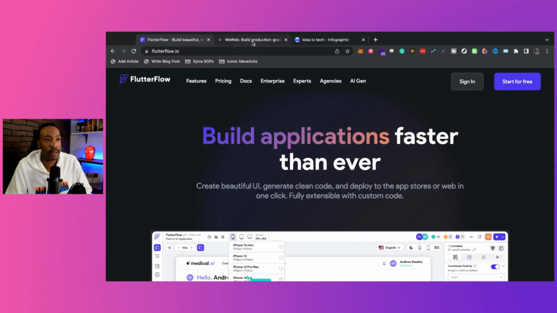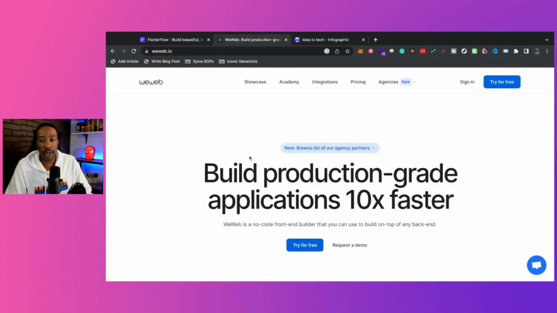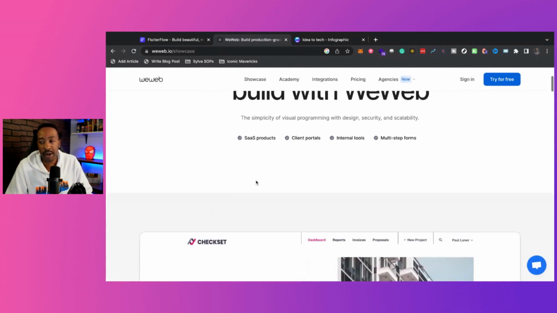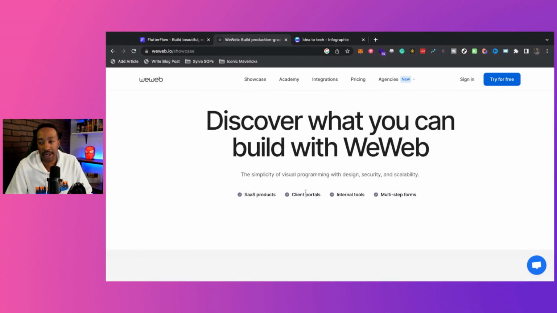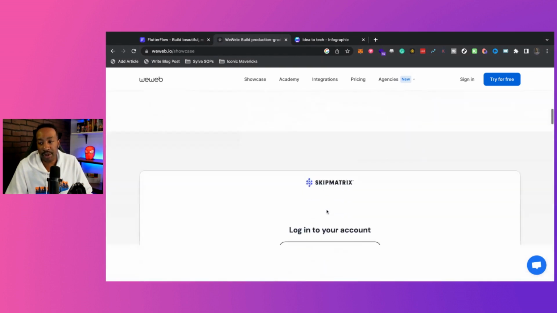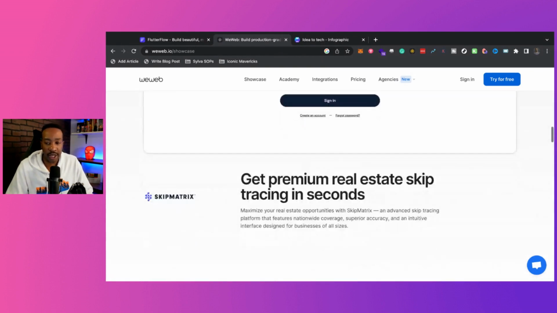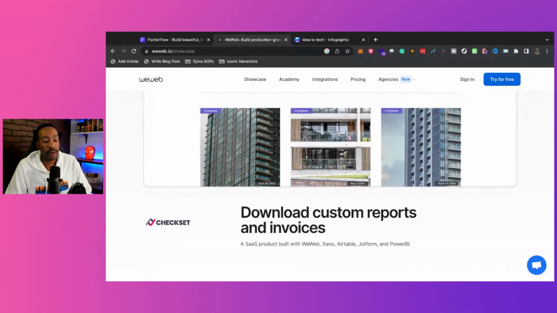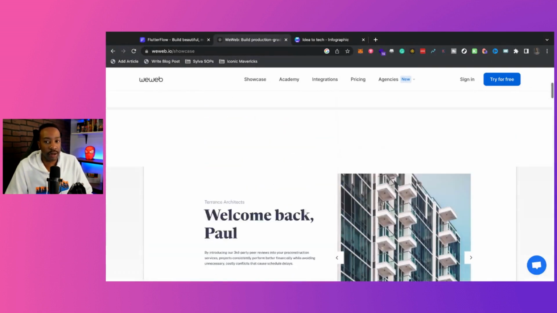So I'm going to be looking at FlutterFlow. Now, WeWeb might be a solution for you if you're going to be going very specific with different things. Like I see some examples right here, which are interesting, but I haven't seen anything where I couldn't build in FlutterFlow. And also, FlutterFlow is cheaper. So for the most part, I'm going to be using FlutterFlow.